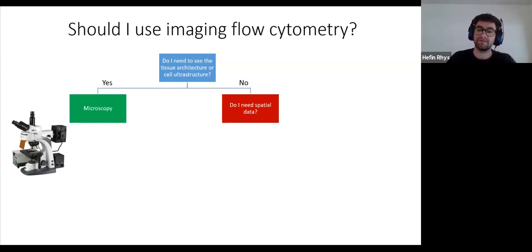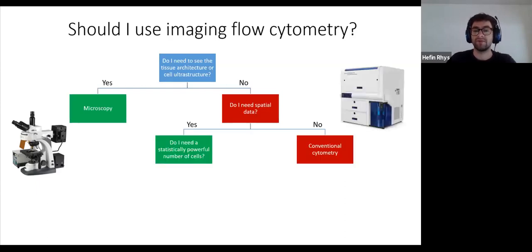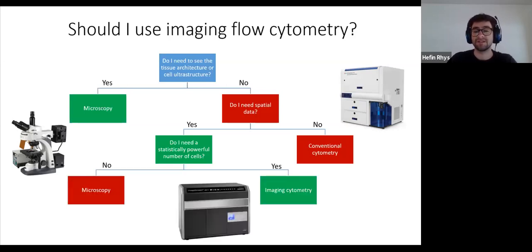Do you need information about either cell shape or location of probes? And if the answer to that is no, then you should use conventional cytometry because your acquisition will be much faster, your files will be smaller, and your fluorescence resolution will probably be better. But if you do need spatial information, the next question is, do you need a statistically powerful number of cells, or are you just looking to get an image to perhaps understand a process that's going on in your sample? And if the answer is no, then fine, you can use microscopy to take an image. But if you need thousands or hundreds of thousands of cells, then imaging cytometry is the platform that you need to use.